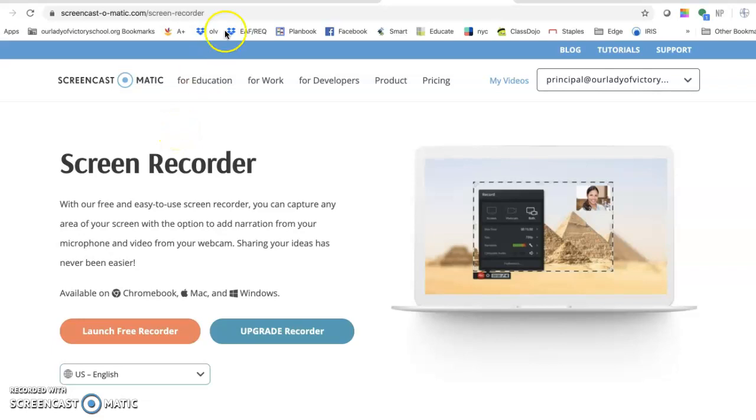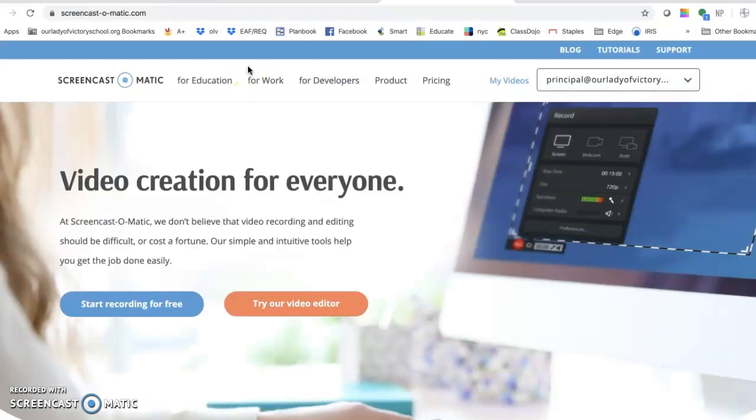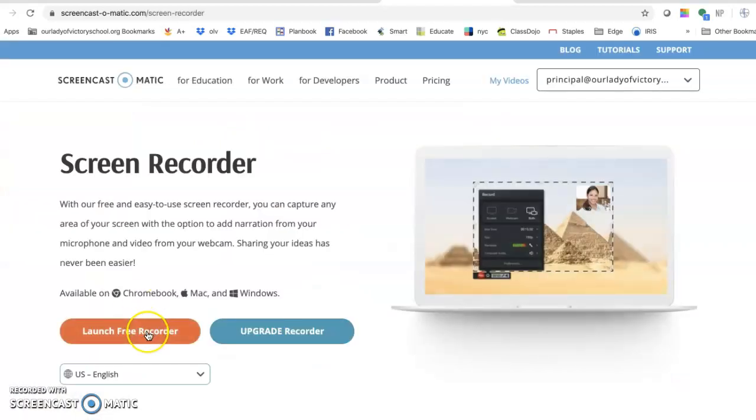When you first go to Screencast, it's going to bring you to a page that says you need to pay. But you do not need to pay. As an educator and for free, you can definitely start recording. So when you hit start recording for free, it'll bring you to this page. It'll have you launch the free recorder.